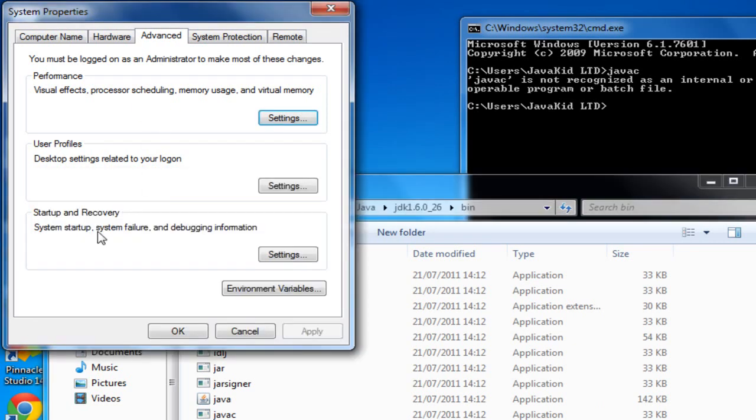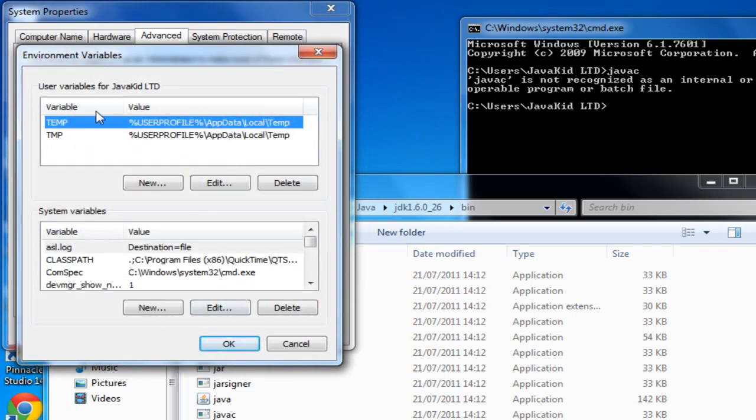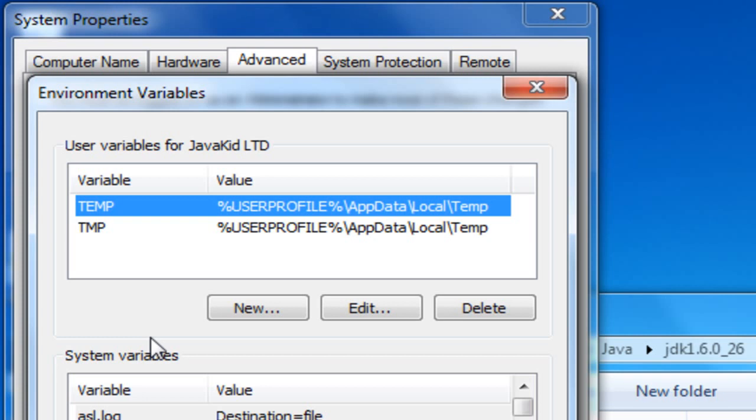Then you want to go to the System Properties, Advanced System Settings, and you want to click on Environment Variables. This will bring up a new window, and here this is just a variable which allows your CMD to access the Java environment from any directory. So what you want to do is click New.